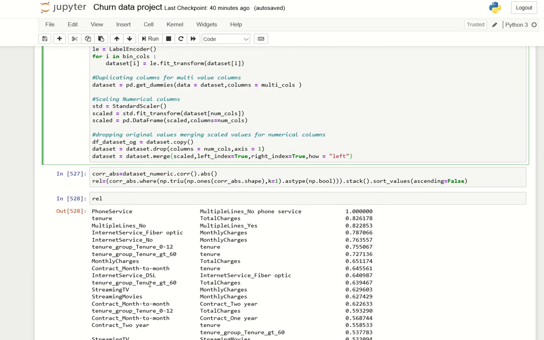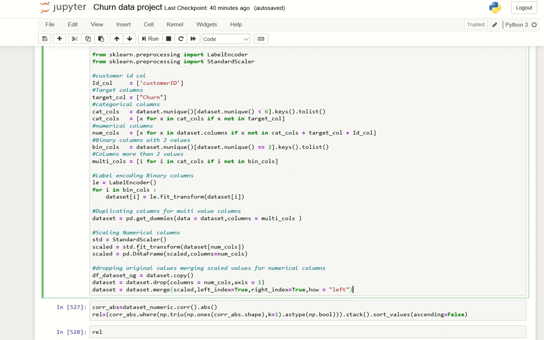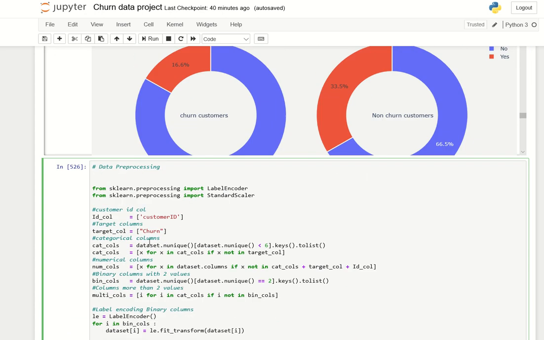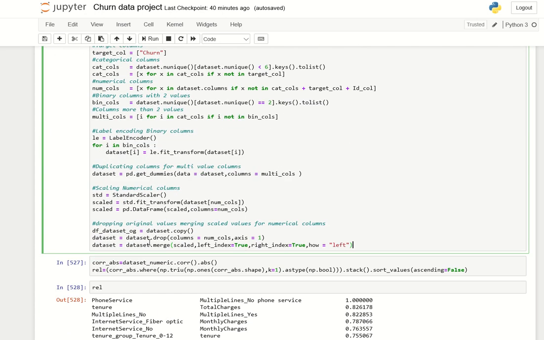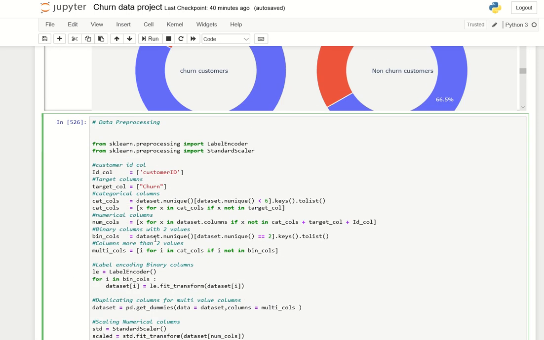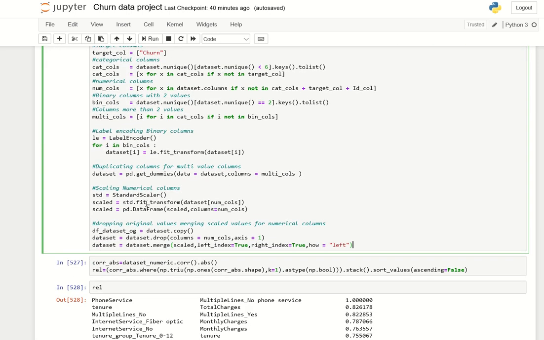Now all my values are changed to numerical values, and we have done the scaling part. All these are big topics we'll discuss in detail in separate videos, but here you can see the steps required for the data pre-processing.